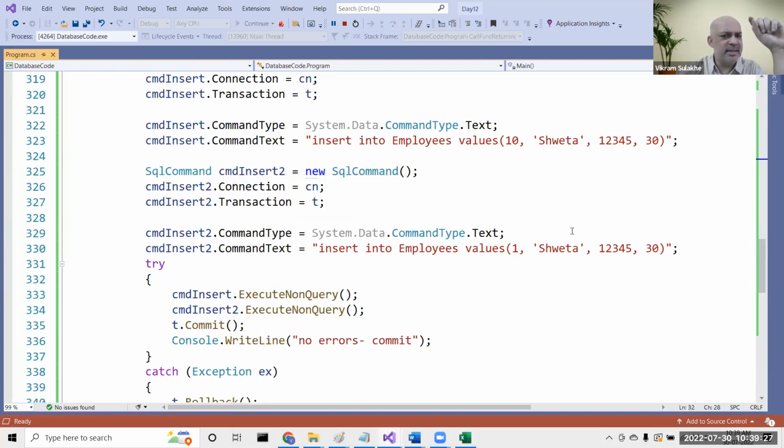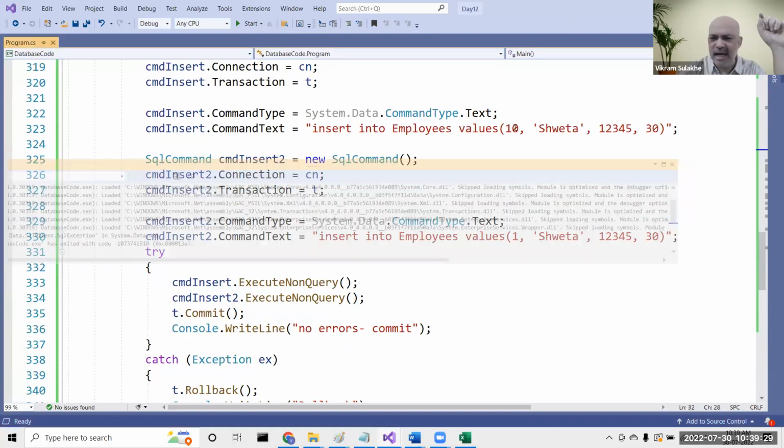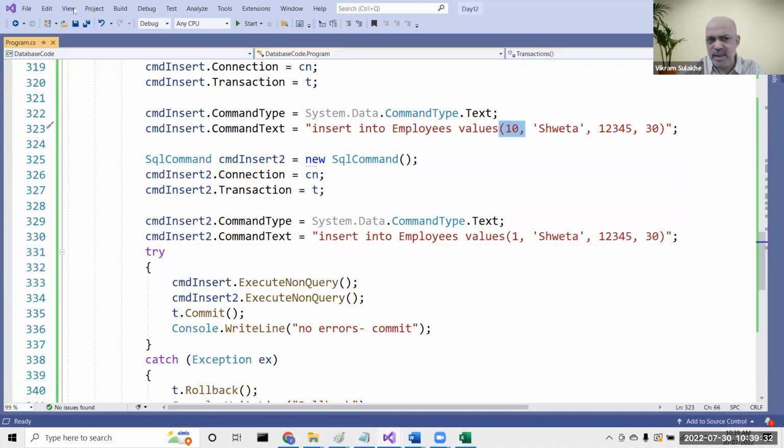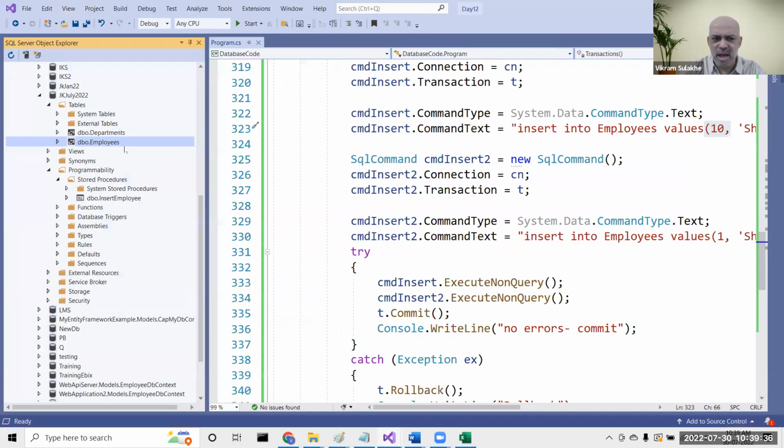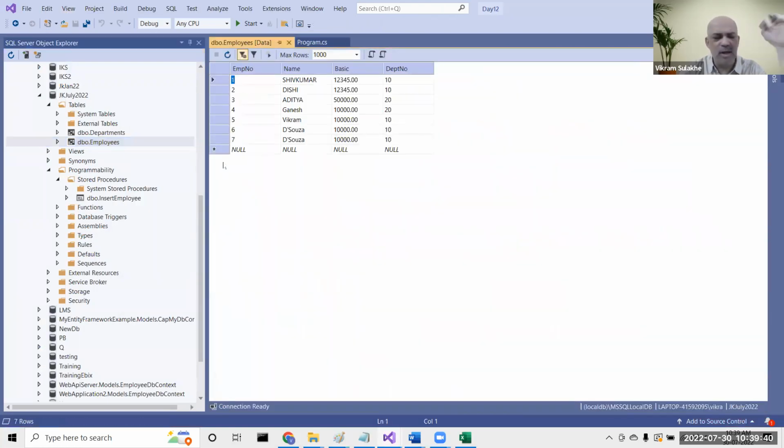Now I'm very interested in seeing whether the first one has gone into the database or not. Because the first one didn't give an error. So if you look at the Object Explorer now, you will notice that the first one has not been inserted into the database because of the rollback that happened.